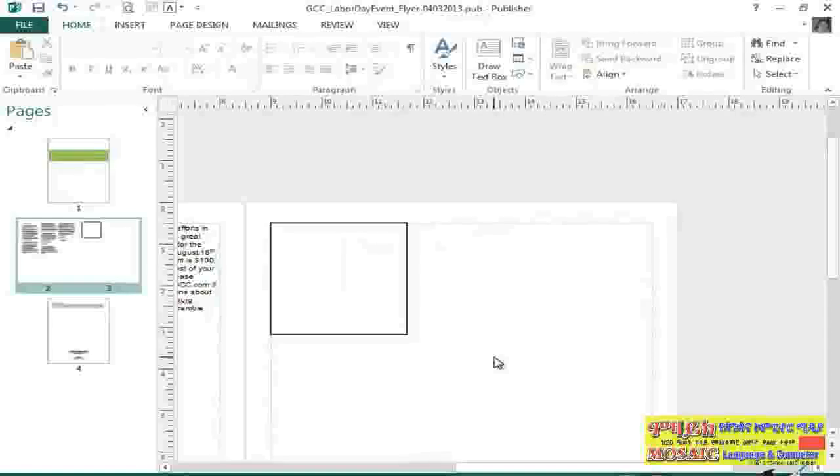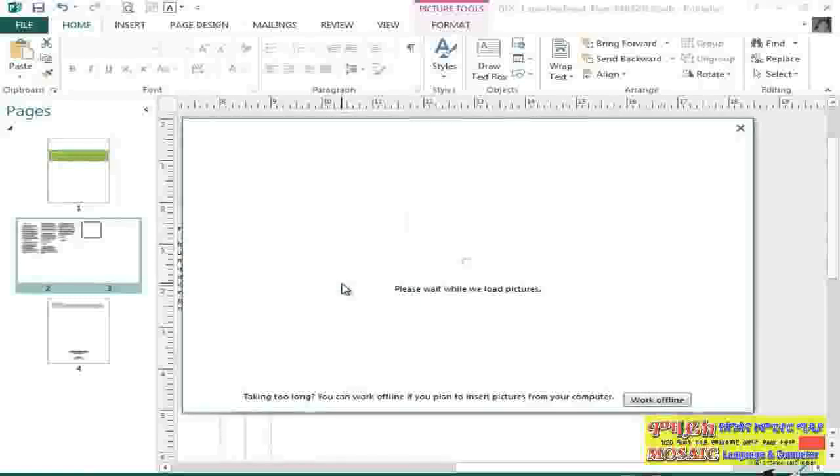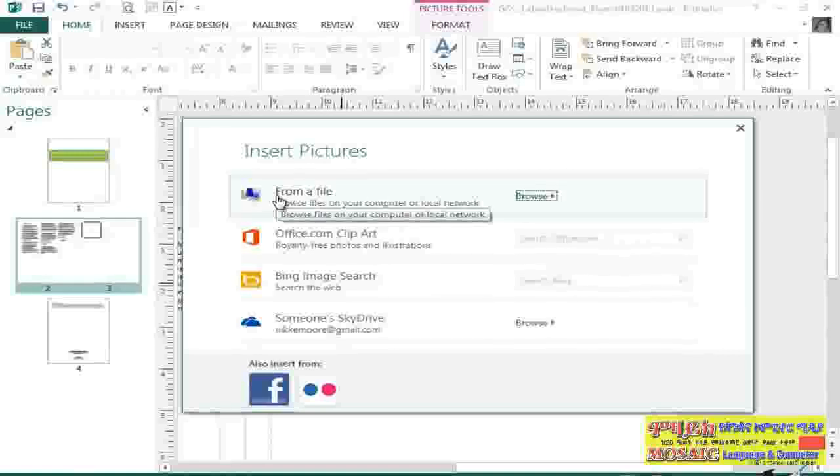Now when it comes to actually including an image within this placeholder, you want to make sure that it's selected, and then notice the little Insert Image icon that displays in the middle of the placeholder. When you click that button, notice that the Insert Pictures dialog box is displayed. Now we have all of those options that we saw before for looking for an online picture, but then we also have this option From a File, which allows you to search your local computer, which is something that we talked about moments ago as well.